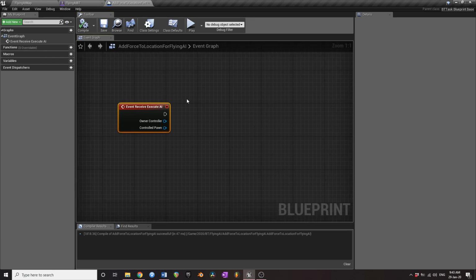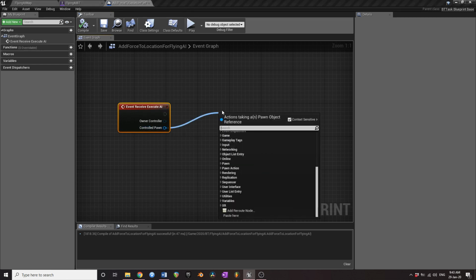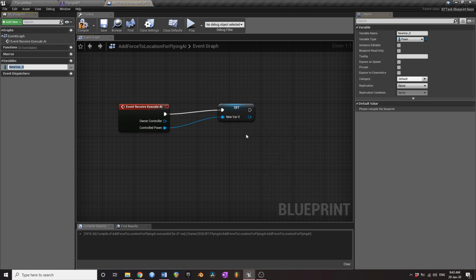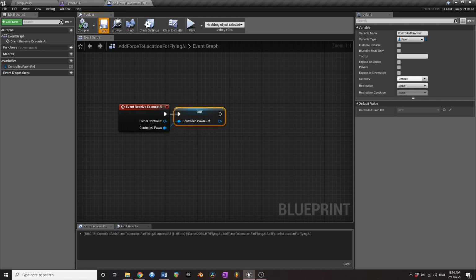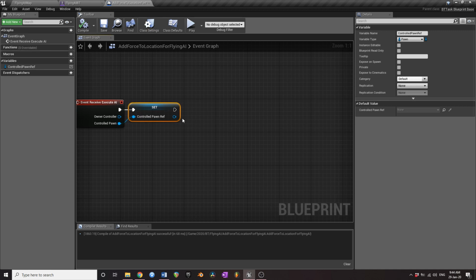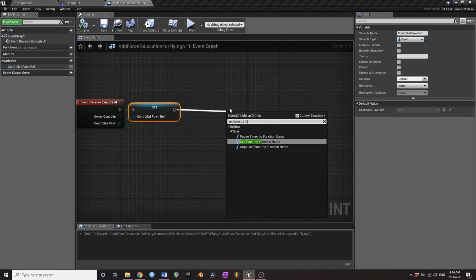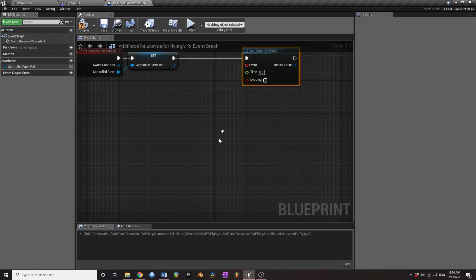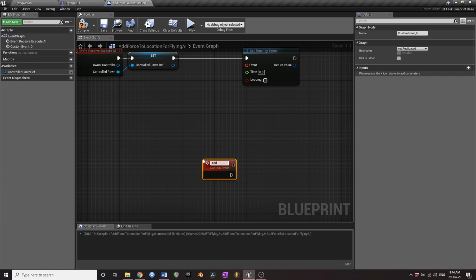Okay, so now we're adding the force to that location that we've just got. The first thing that we'll do is promote this to a variable, which will be Controlled Pawn Ref. Hopefully I can make it through this in one take. Last time I had to break it into a couple because I started getting too tired. So now that we've got that, we could set a timer by function, probably. Let's say Set Timer by Event. And the event we can just have down here, a custom event, which can just be called Add Force.